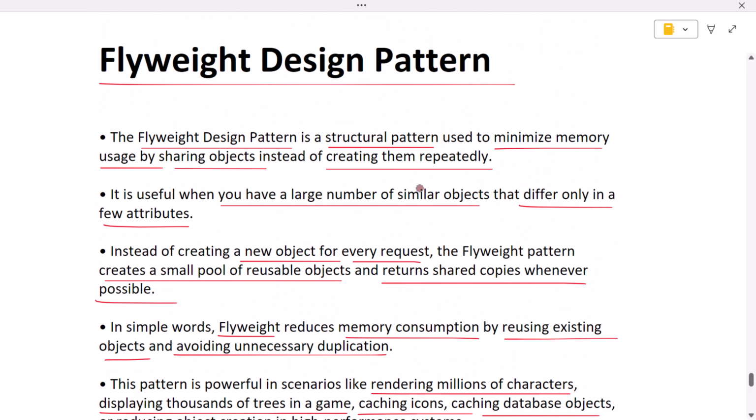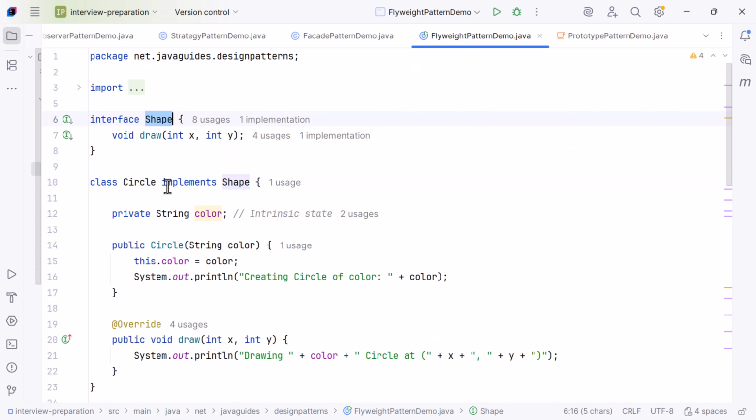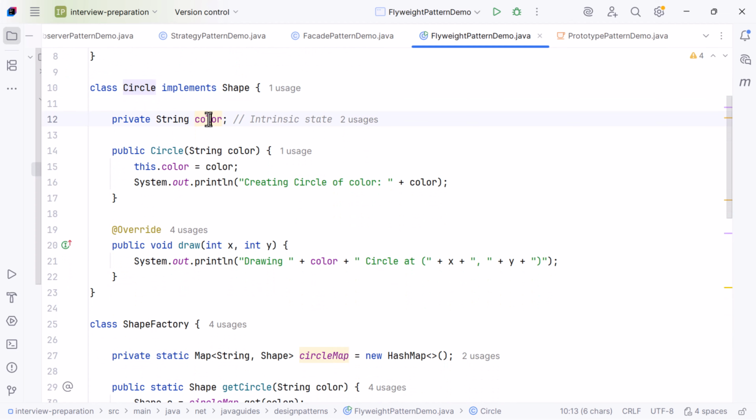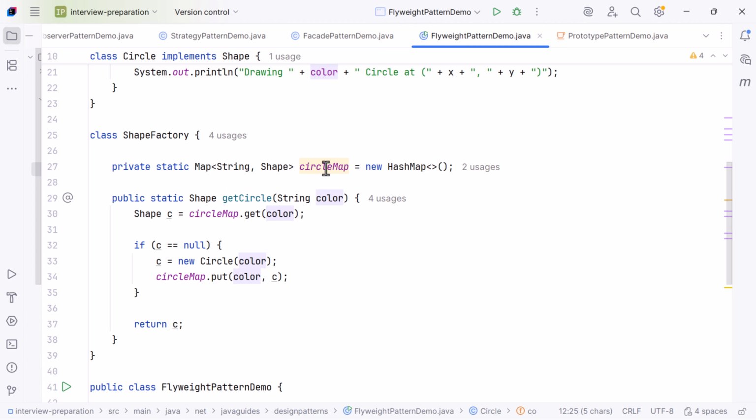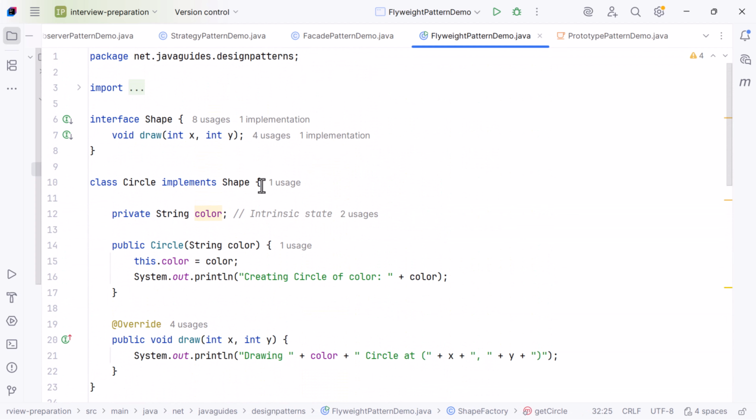Now let's understand this pattern with a practical and very easy demonstration. We will create a shape system that draws circles with a specific color. If many circles share the same color, we should not create new objects every time. Instead, we reuse the existing circle from a flyweight factory. Here is the complete working code.